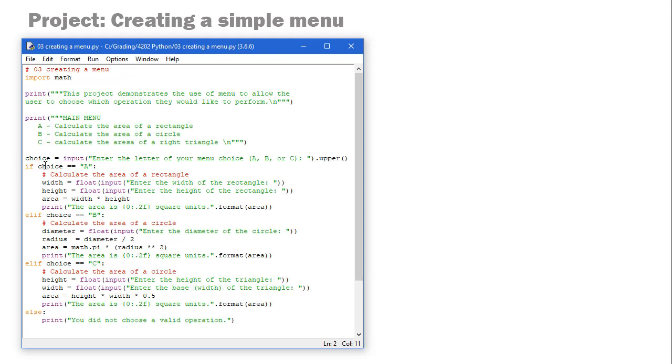Our if statement here is if choice equals A, then we're going to calculate the area of a rectangle. And I basically ask them to enter the width and the height, convert those to floating values. We calculate the area and we print it out. If, however, they chose B, we got an elif here of choice is equal to B. We're going to calculate the area of a circle, and we'll get the diameter from them as a floating value. Calculate the radius. Area is pi times radius squared.